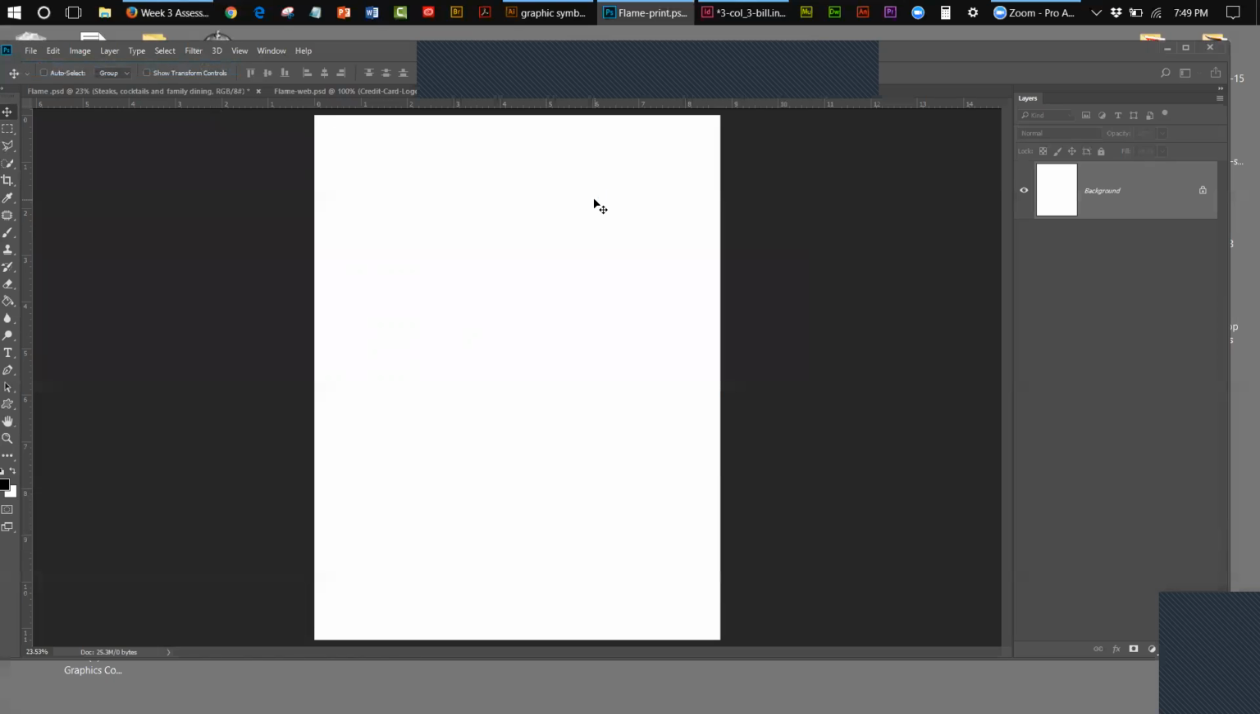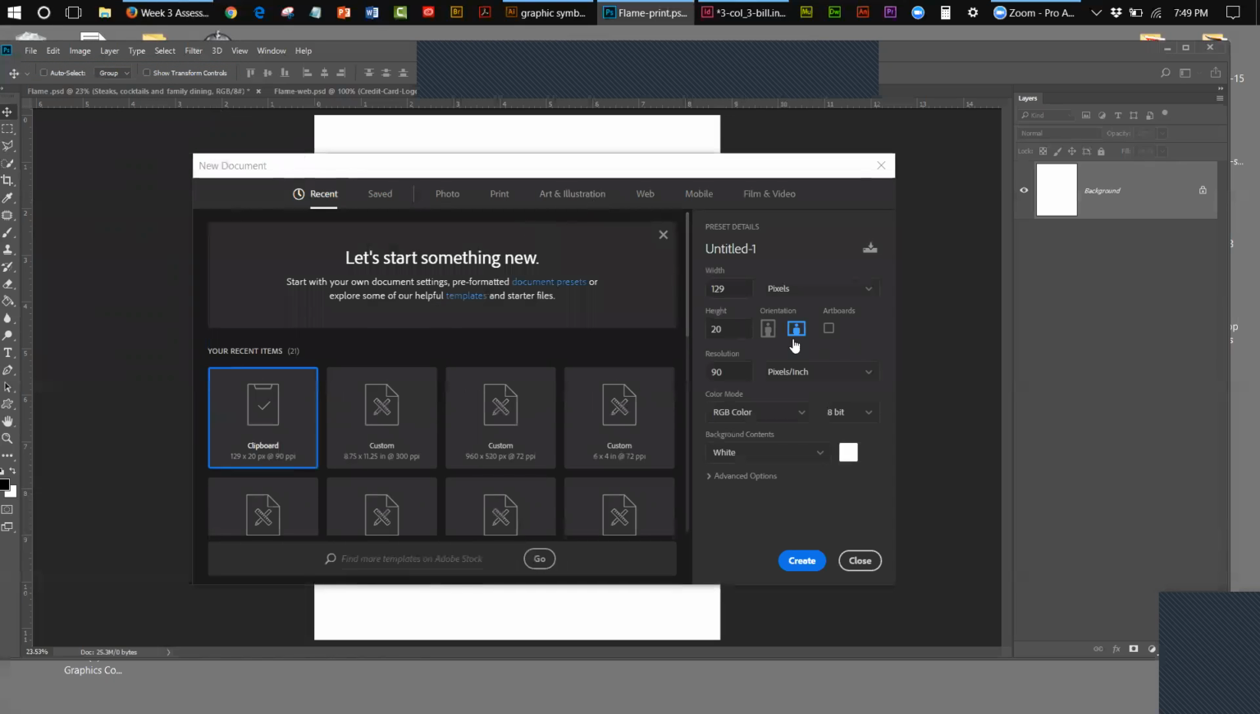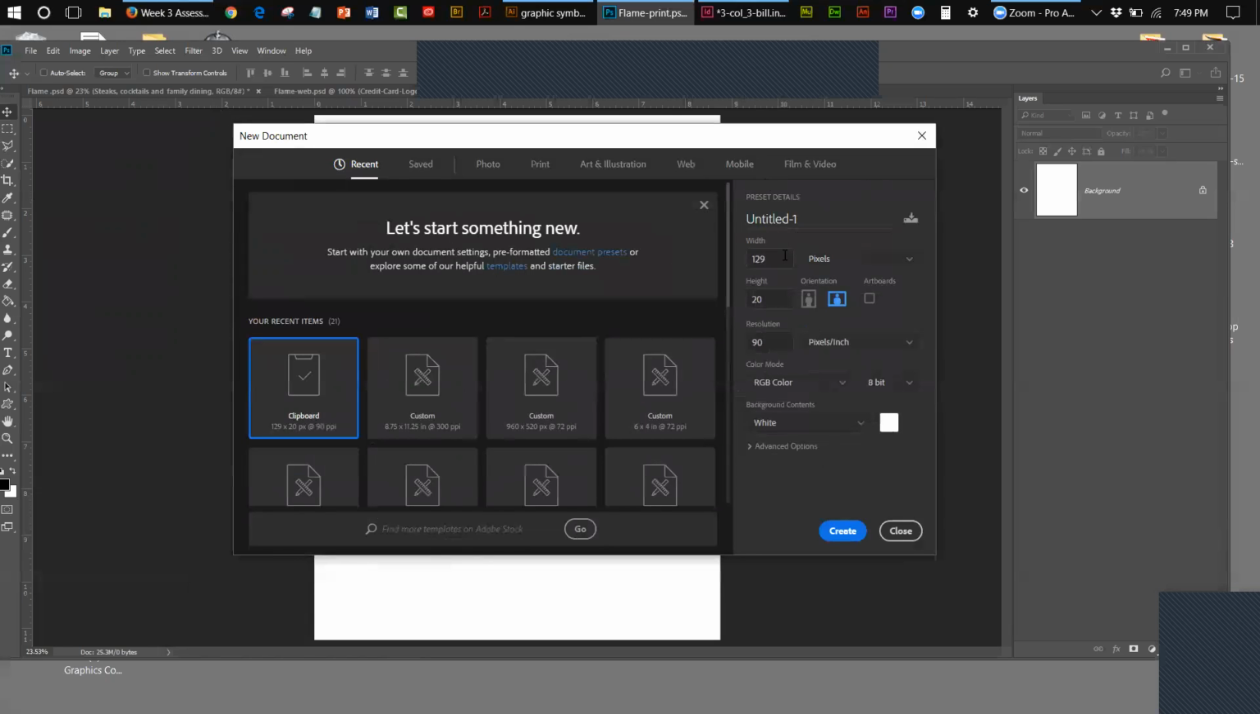File, new. Let's see if I can get it. There we go. Okay, so file new. All right, now here's what we're going to do. This is going to be for the web piece. You'll notice that when we open this up, it defaulted back to pixels. That's what we want, so we're going to leave that alone.